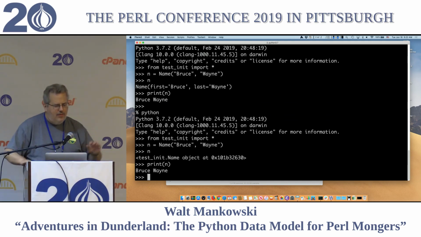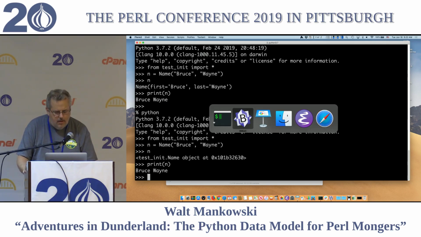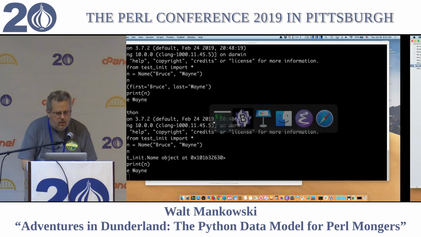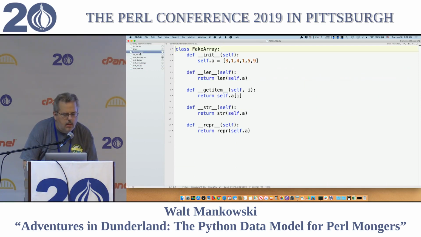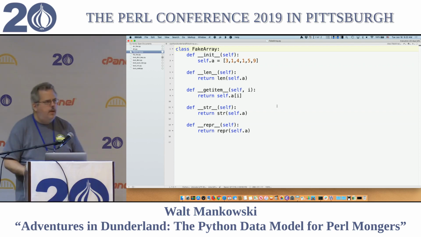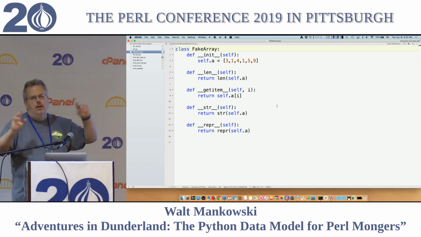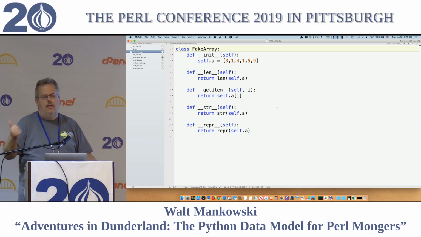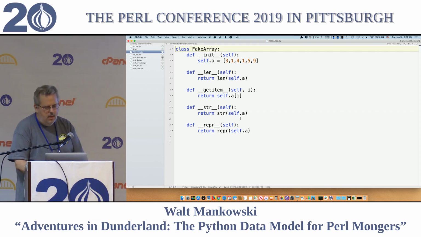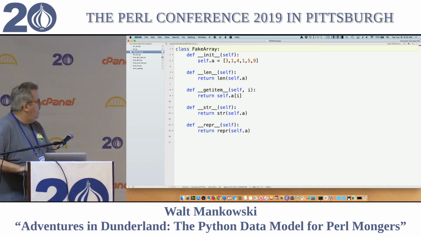So let's make things a little bit more interesting. Here I wanted to make a class that acts like a Python list. It's cheating a bit. In init, I say self.a is an array. So I'm going to hardwire an array in here for now. I'll have some other examples where I'm not doing that. We'll make it really easy.